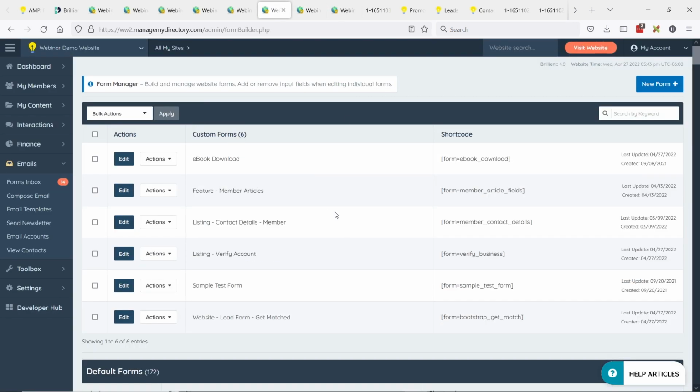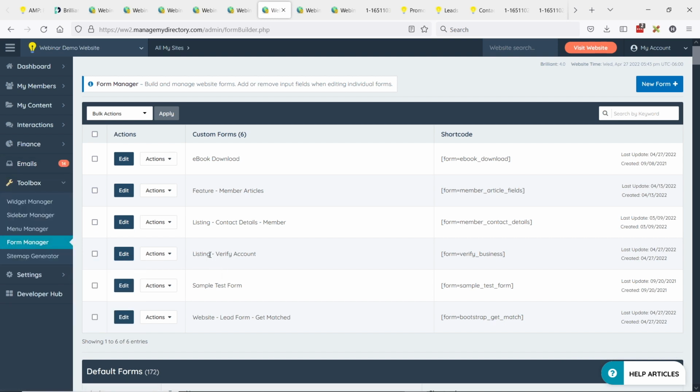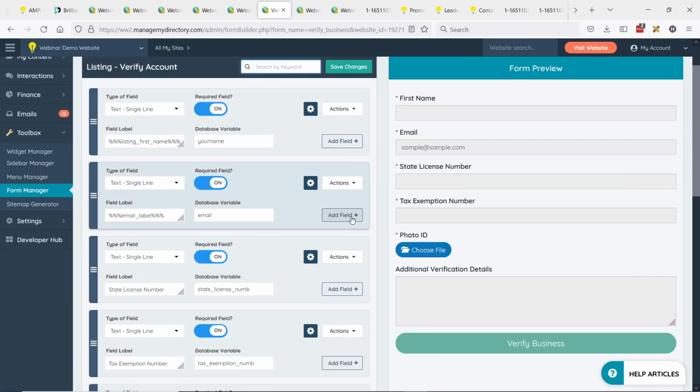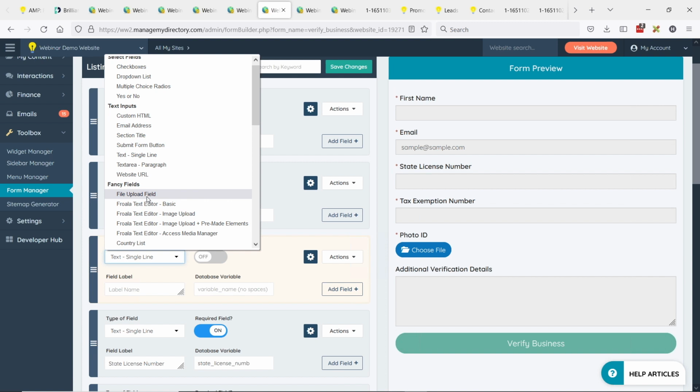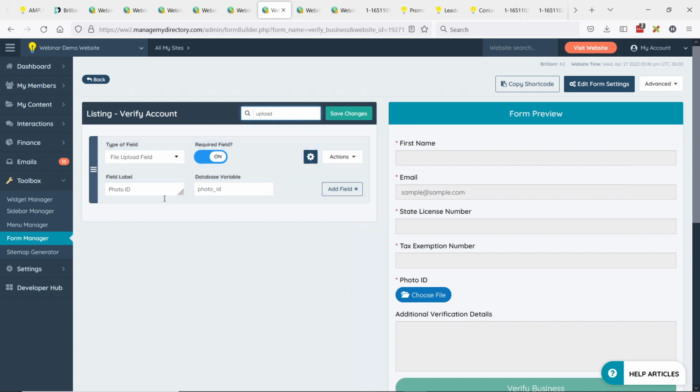And let's go to the form where we added this. So in the form manager, we have the listing verify account form. That's also a default form that you can customize and add the file upload field. So we can see here, this is a copy of what I saw within my member dashboard. And if you want to just quickly get to the upload field, or you need to add a field, you can always add a field and choose file upload field. And I'll just search for the one that we already added. Filter for upload. So here it is. We asked them for a photo ID. We can ask for a state license certificate or whatever it might be, and it will change what you're asking for here. So pretty simple, pretty straightforward.